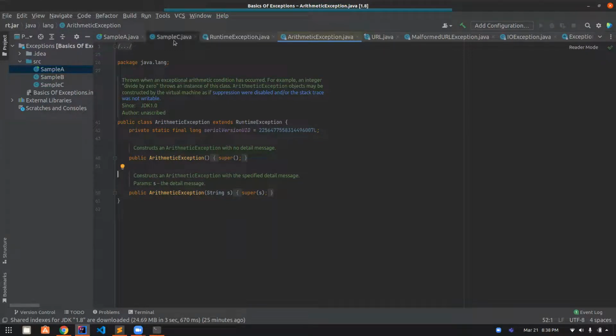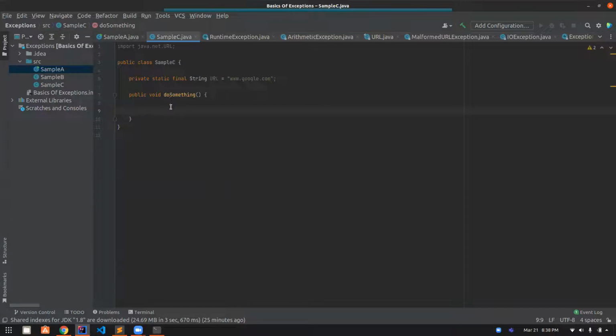So you saw this example: the moment I tried to call the URL class, the compiler told me that there's some exception that you have to handle. That was your compile time exception. What are runtime exceptions? Let's see.